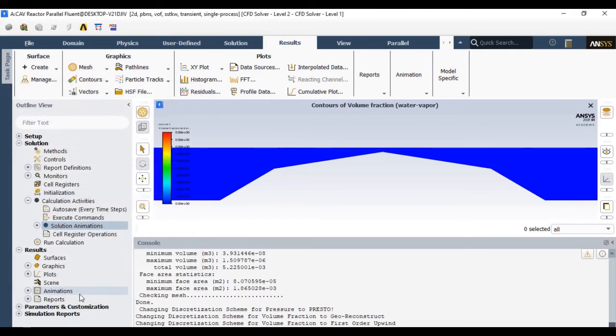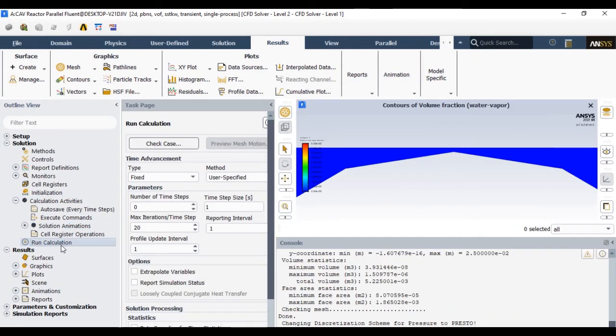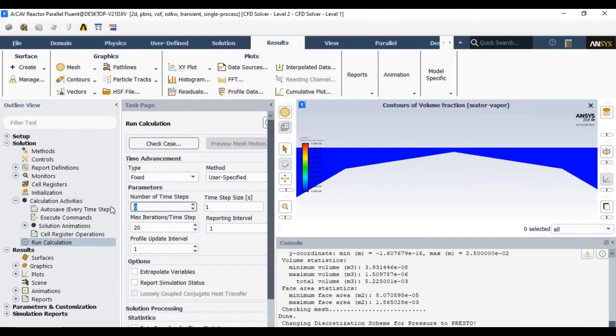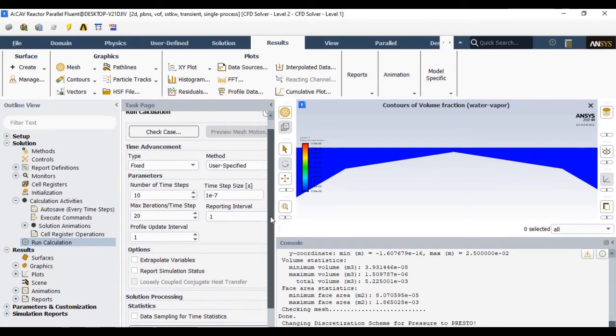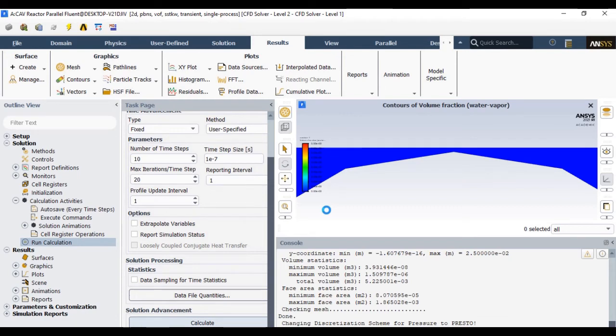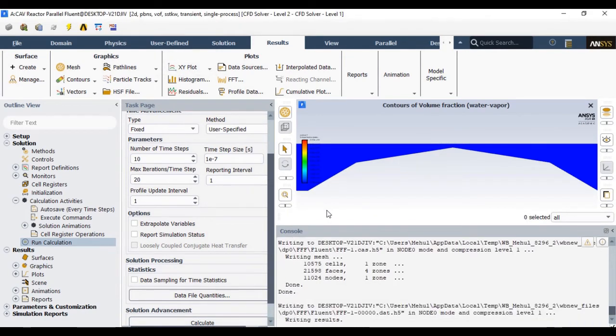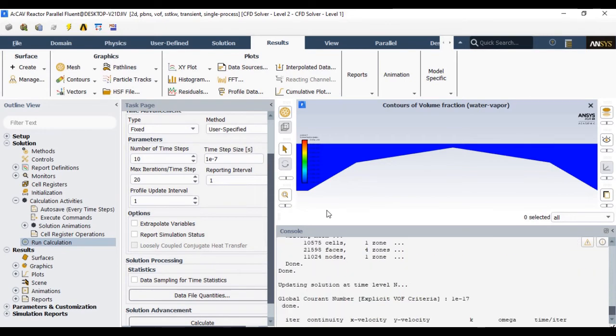Since it is a transient solution, you have to define the time step size. You should keep this time step size in the range of 10 to minus 7 second. For each time step, I am considering 20 iterations, so it will give better convergence. Otherwise you will have divergence due to exceeding the Courant number.